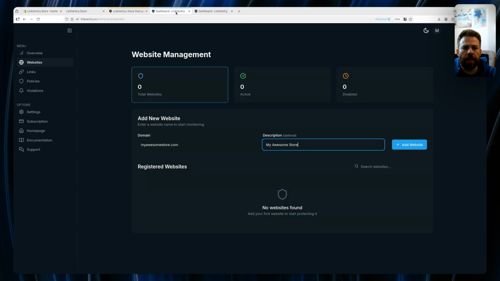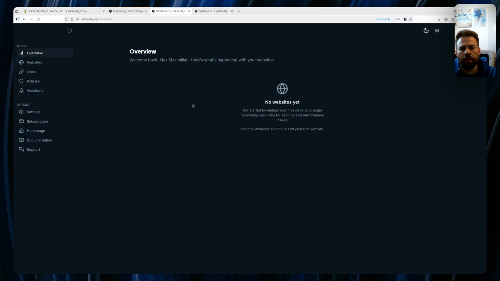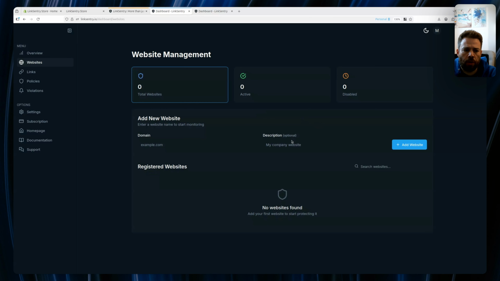Once you click on that link, you will get to the dashboard of Linkcentry in the overview page, which will start off empty because you don't have any websites monitored with Linkcentry right now. So the first thing you're going to do is click on the websites tab, which will allow you to list your website.